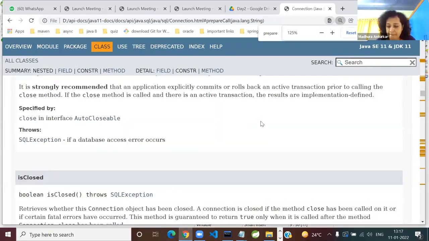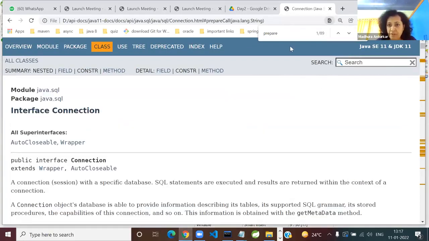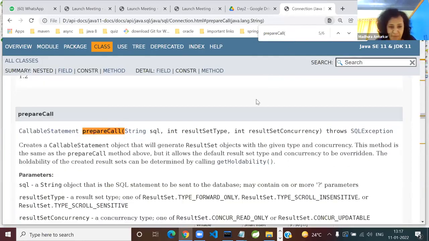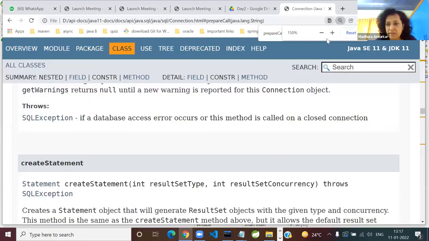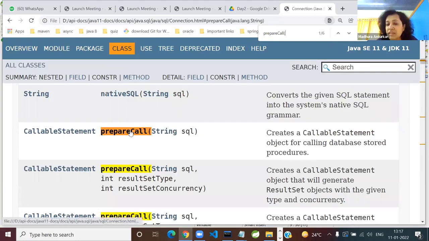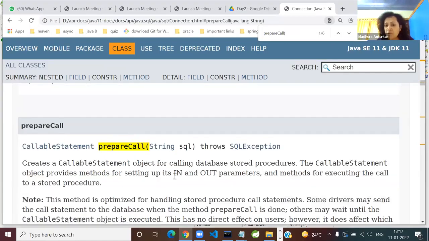So see this. In connection, we talked about prepare call. And in this prepare call, there are overloaded methods. So you can search for prepare call, which has only the string SQL. Now you are not writing any DML, DDL and all. The query you want to write is just for invocation of a stored procedure. So they have given you everything. You just have to read the Java docs as always.